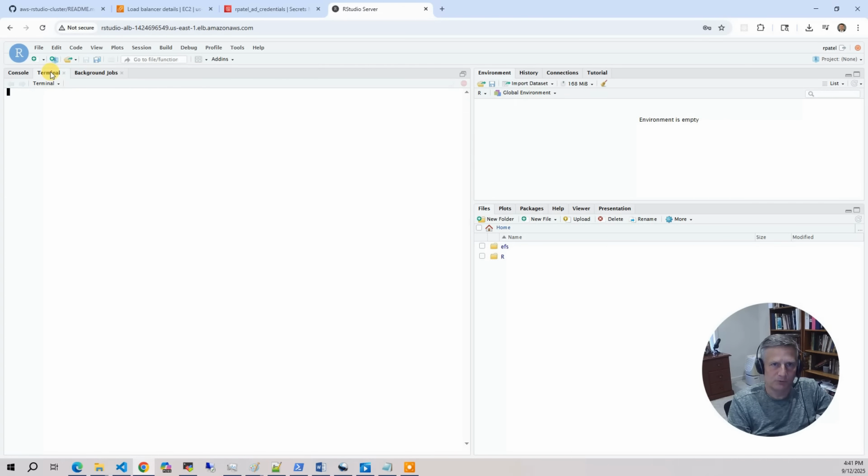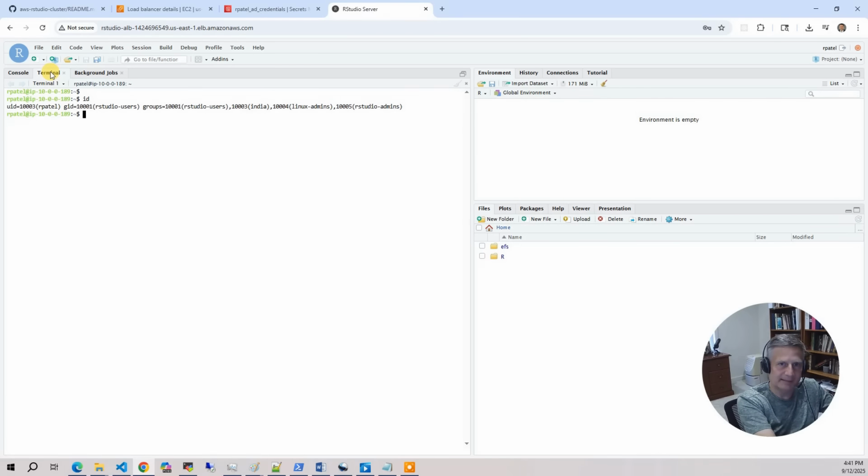And note we have a terminal session in here. So what I'm going to do is I'm going to do ID. And the thing that I keep in mind is Raj Patel is a member of RStudio admins. So that means this user can actually install packages. So if you go to your files pane, you've got EFS, that's the file system. What I'm going to do is show a couple of examples.